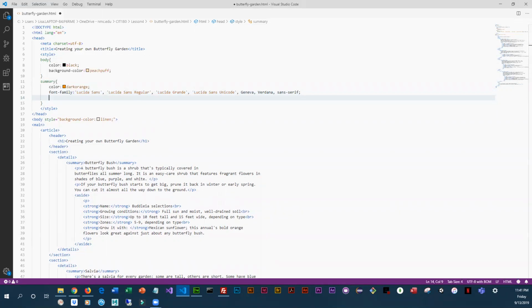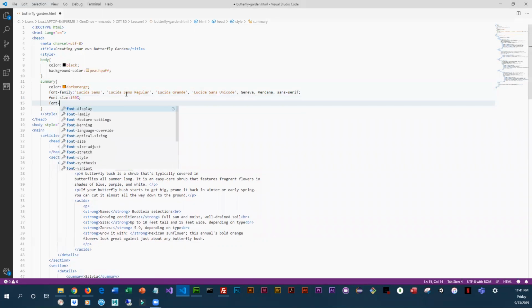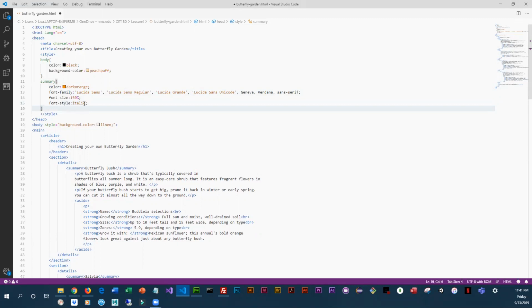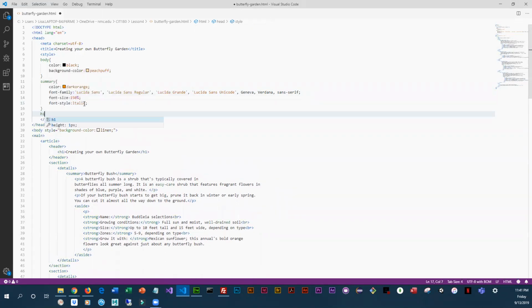Let's see, we've got a couple more things that we are going to specify here for summary. We've got font size, and we'll make it 150%, so about 1.5 times the normal size. And then we've got font style, italic. That takes care of summary, and we're going to go ahead and put in our styling for our heading 1 tags.